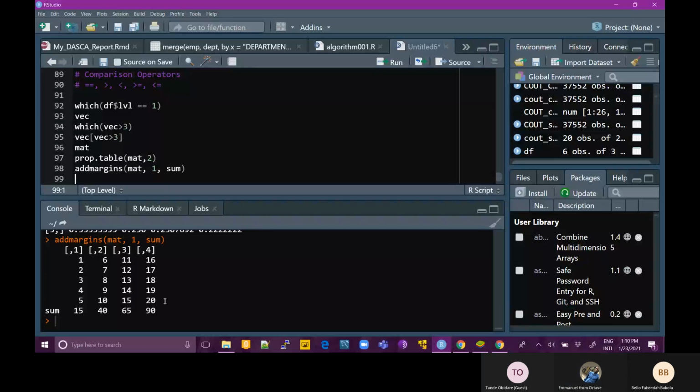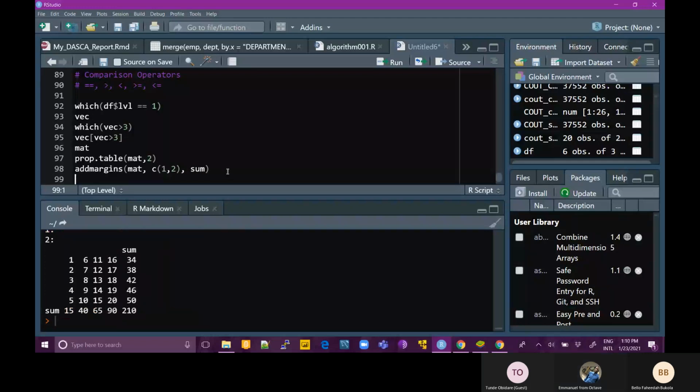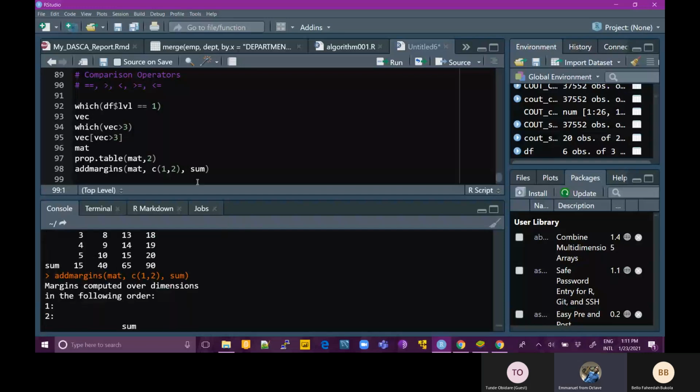Then if I want to do it on row and column at the same time, I can just put c(1, 2). Then it gives me this result. So this is my matrix. This is the sum across the rows, and this is the sum across the columns. Then it gives you this grand total, which is 210. So that's what this one does. I think that is well explained.